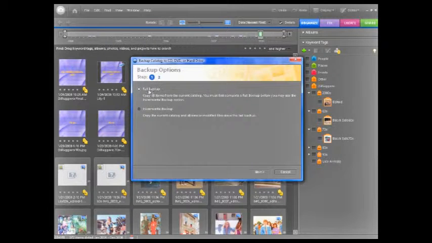All right, we have two choices, full backup or an incremental backup. We are going to do a full backup. Make sure the white dot is there. We're going to go down and click on Next.